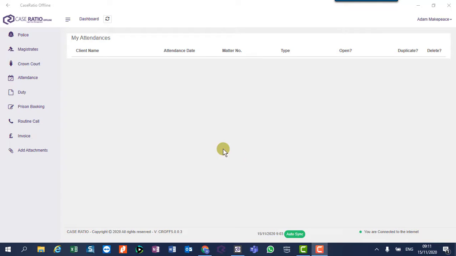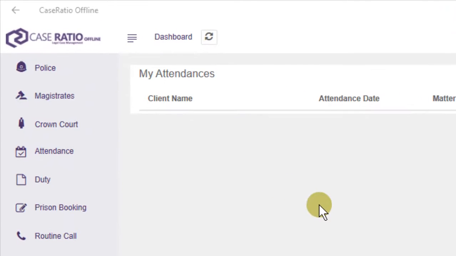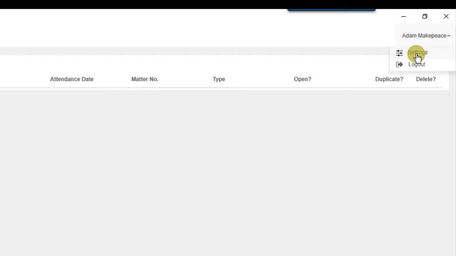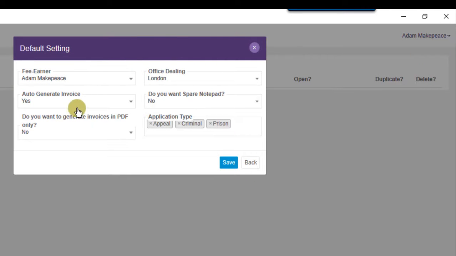We start off life in Case Ratio Offline. This is an application that is downloaded to your device, and that device can be your laptop from the Microsoft Store, or it can be an app from the Google Play or Apple App Store. Once you download it, you log in for the first time using the same login process as for Case Ratio Online.